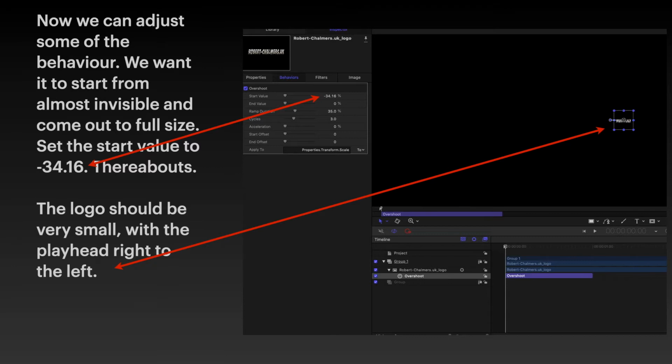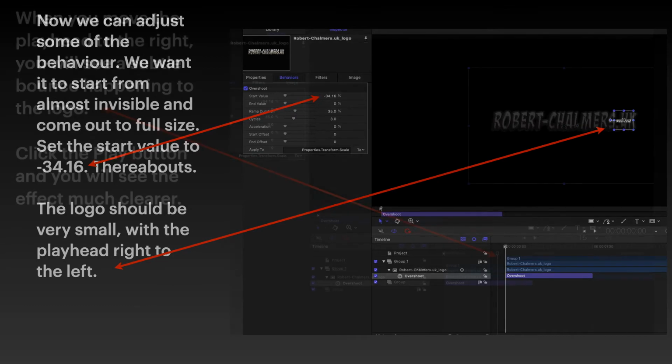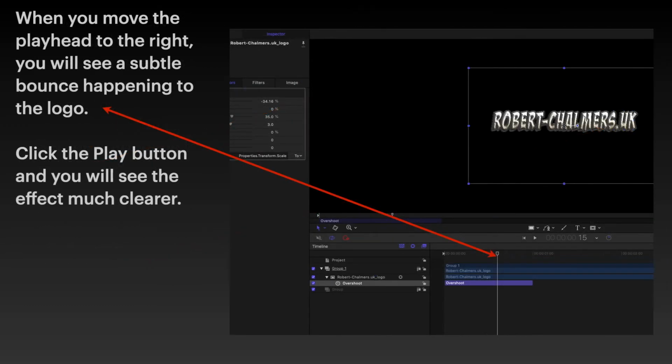I had minimal success, I must say, adjusting the start value there and getting the thing to scale, but that's okay. It works out in the end. When you move the playhead to the right, you will see a subtle bounce happening to the logo. So you drag that playhead along just like you do in anything else, and the logo will bounce. Click the play button and you will see the effect much clearer.